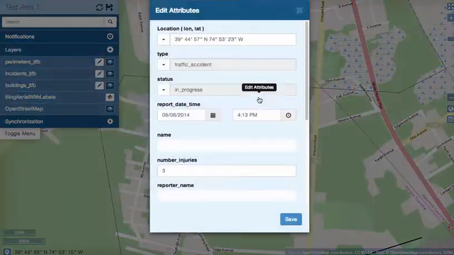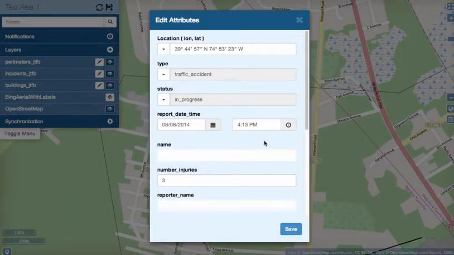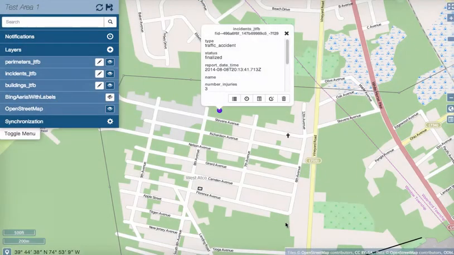Click the icon and the Edit Attributes panel appears for you to make changes. So let's change some values to one of the fields. Then save the changes. The table disappears and we're taken back to our map. Check and confirm that the changes are good and then close the window.